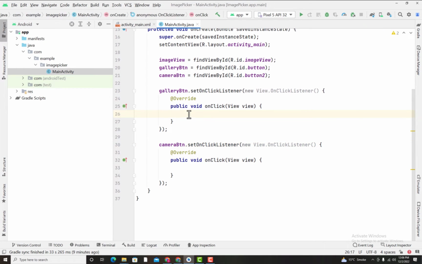So now inside this on click we are going to write the code to choose image from gallery, and inside this on click we are gonna write the code to capture the image using camera. And we are going to do that inside our next lecture. So see you in the next lecture.